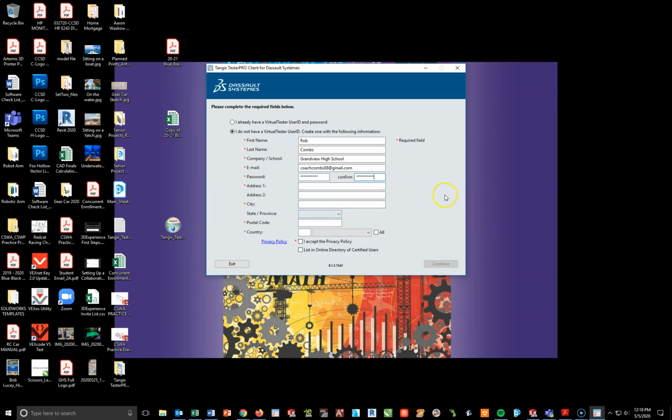If you want to be really strict on that, you could add in symbols, whatever you need to do to make it a solid password.